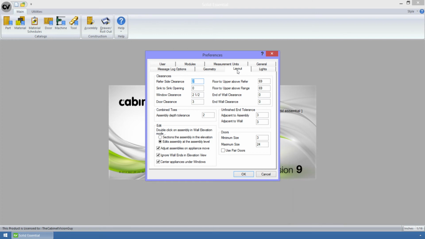The next group contains only one preference, the combined toes group. The assembly depth tolerance preference allows us to specify a maximum difference in depth for cabinets that should have combined toe bases. If the depths have a greater difference than what is specified here, the cabinets will each have separate toe bases.